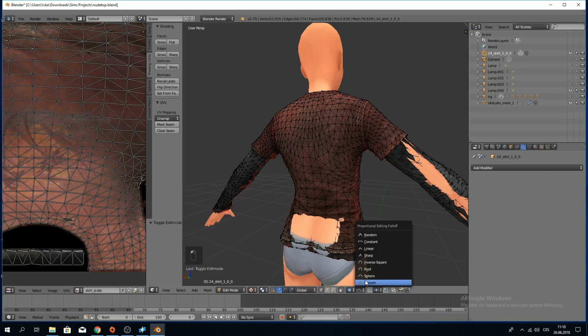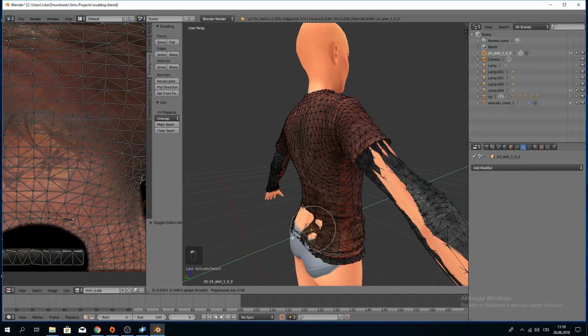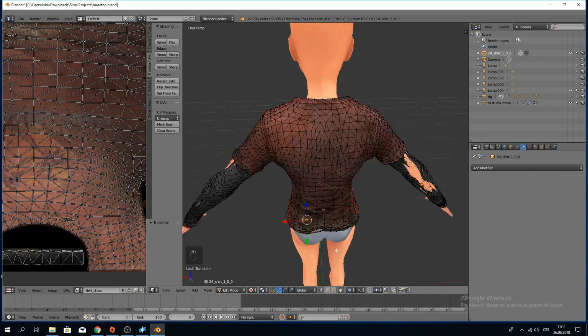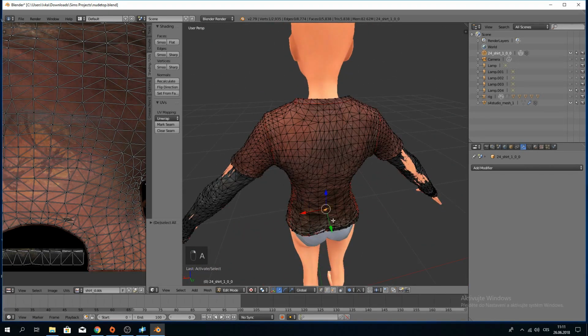Now we go to smooth, click here and drag. When you're dragging, you can also increase the circle, but I like to work with smaller portions so I don't affect a lot or too much.